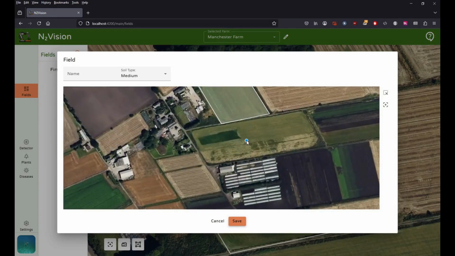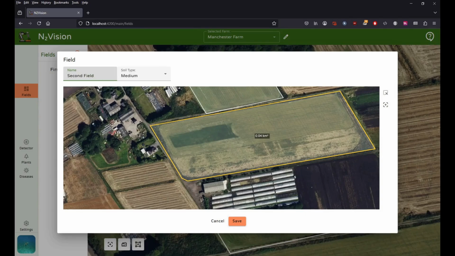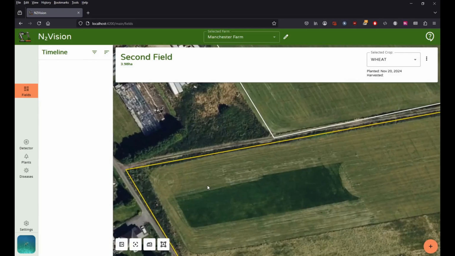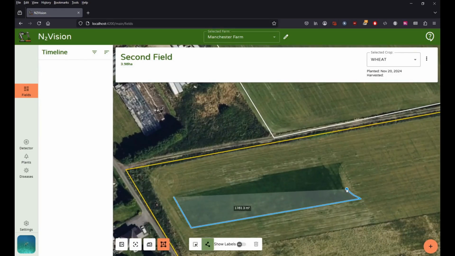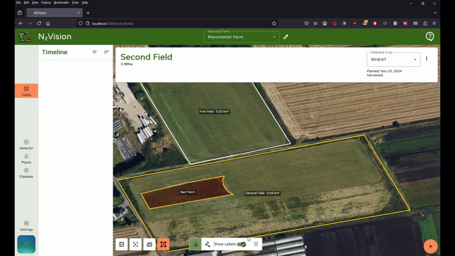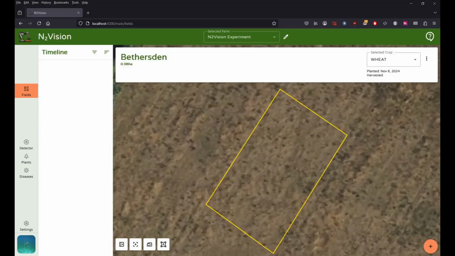Users can add their fields to the application, naming them as desired, and providing necessary information such as the type of soil before outlining the boundary directly on the map. The system calculates useful data such as the area of the field and provides the user with numerous tools to interact with the map, enabling them to highlight, label, and measure areas of the field and exclude them from analysis and interventions.